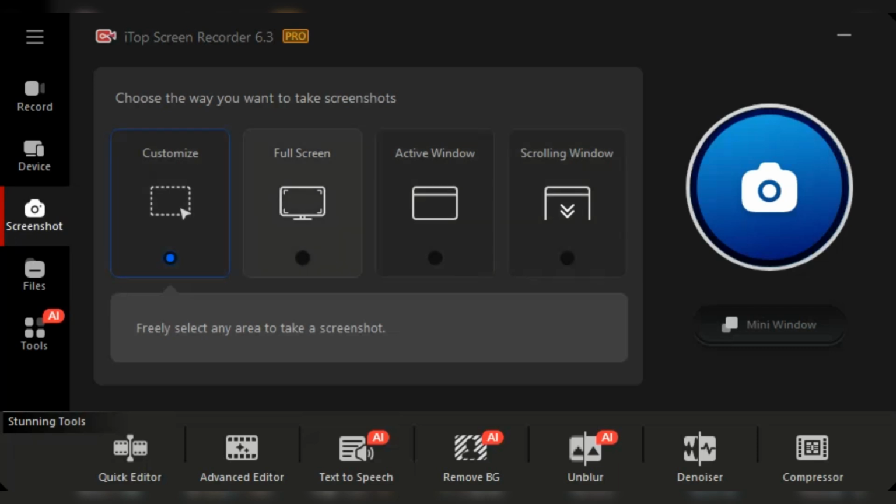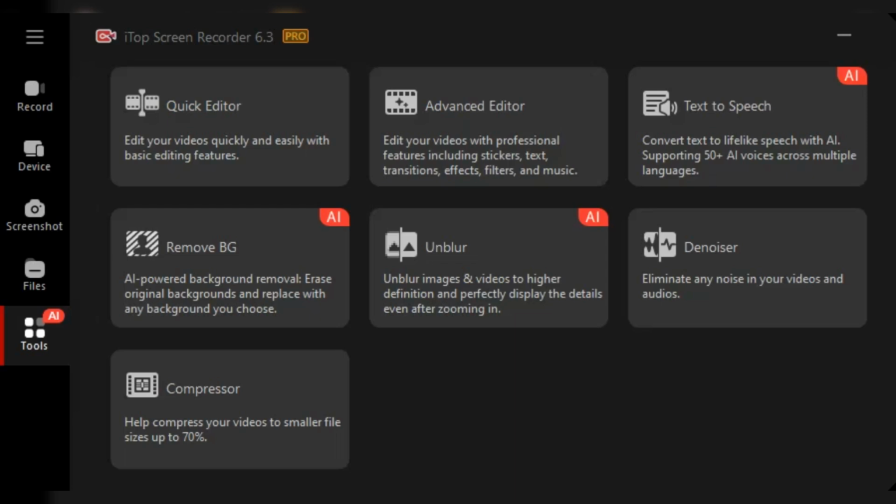Overall, iTop Screen Recorder is a complete solution for screen recording, video editing, and content creation. Simple to use, yet packed with powerful features.